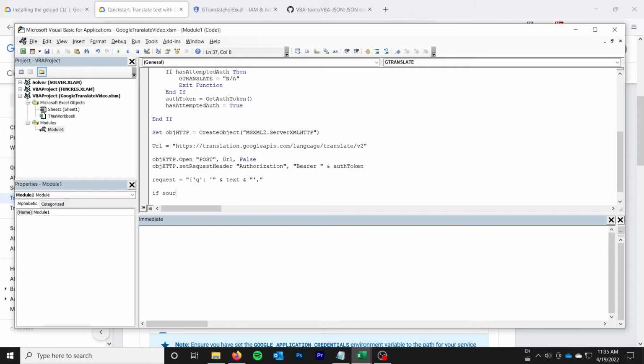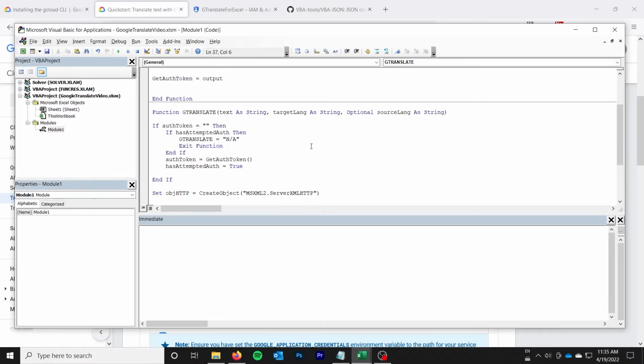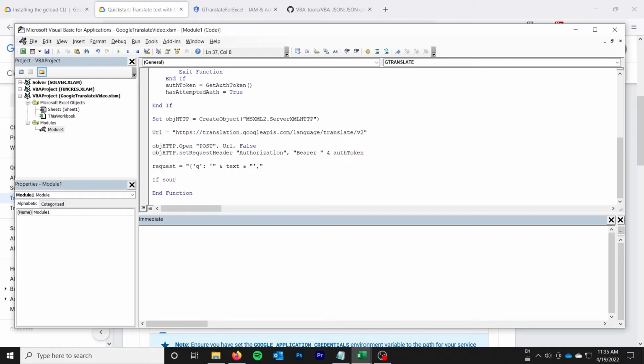Now we want to check if we have that variable that we gave it. So we have source lang, which is an optional variable. And so if it's not equal to blank, then we want to put in the source lang. So we're going to say request equals request, and so we're going to add on to it, and source. And then we're going to put in and source lang. And then after that, we put the comma, and that's good. And we're going to do end if.